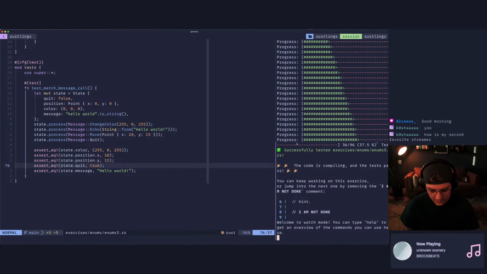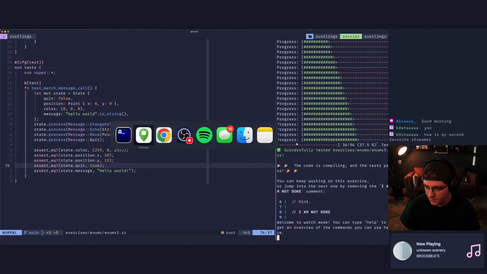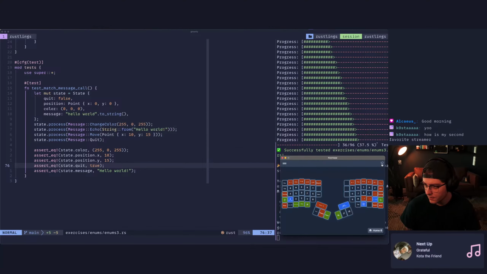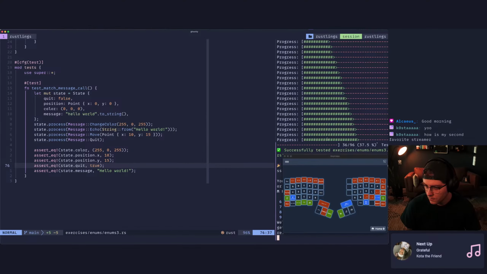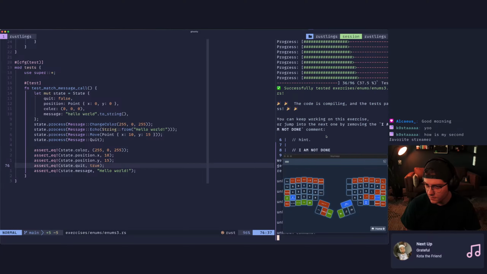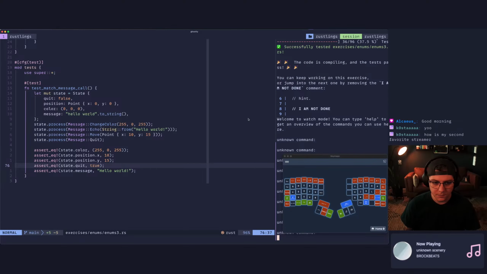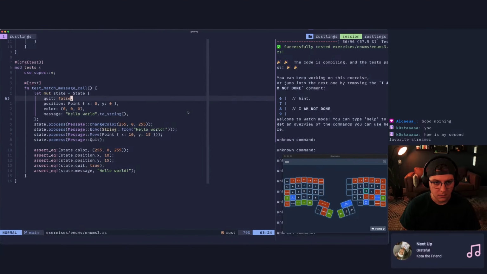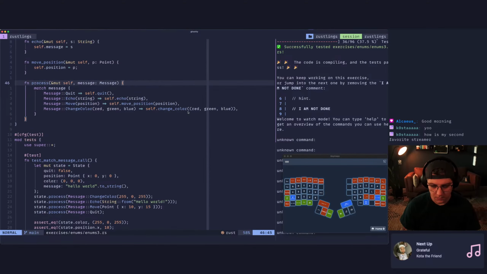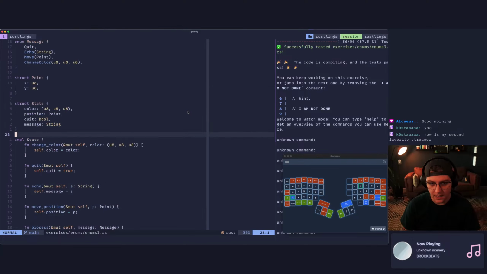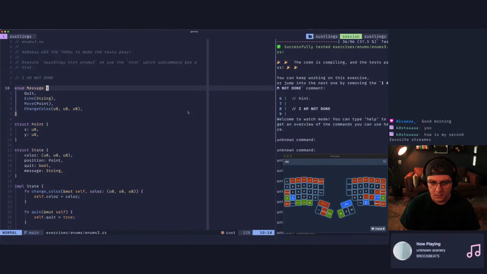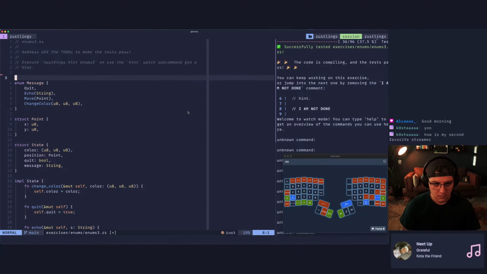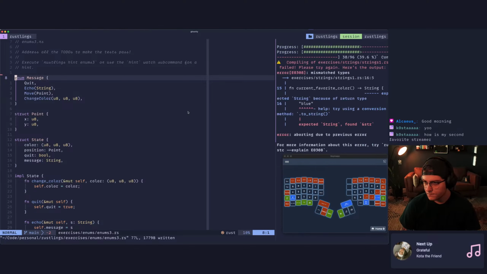All right, so we did enums 3, so we're on enums 4. Let me pin that. And let's bump this up a little bit. There we go. So this is enum 3. Oh, there is no enum 4. Nice. Okay, so where do we go next? We go to strings.